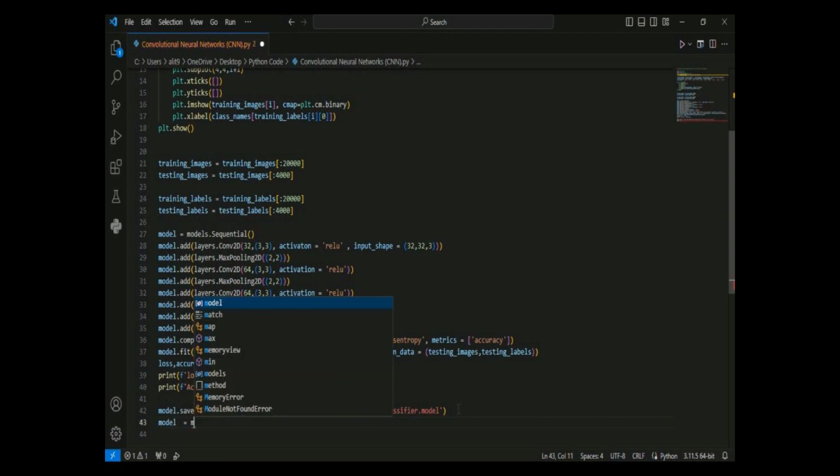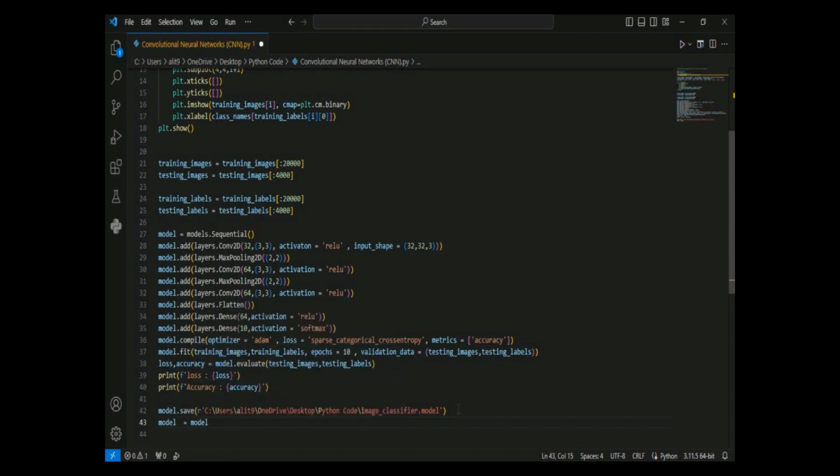You can save your trained model to a file to use it later without having to retrain it. Similarly, you can load pre-trained models for various applications. Now let's use our trained model to make predictions on new images.